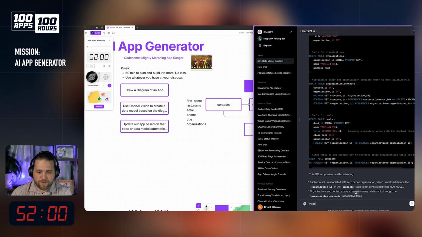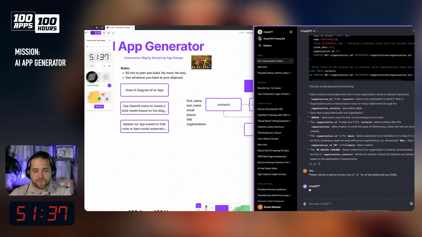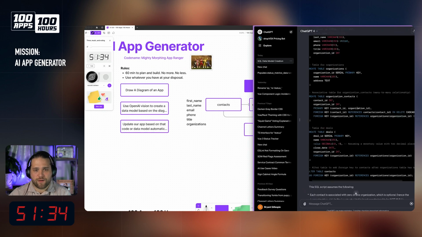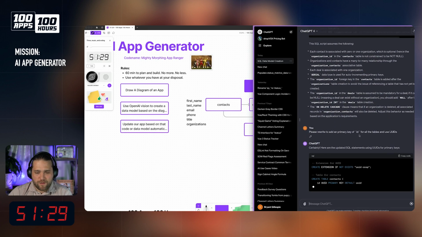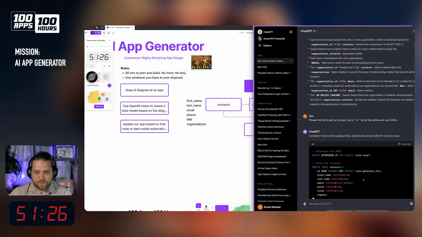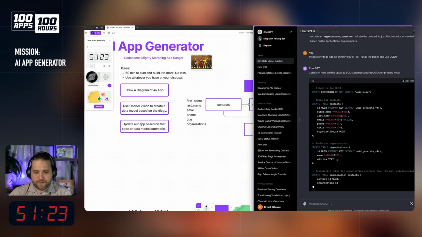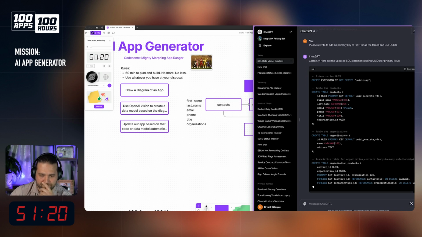Okay, please rewrite to use UUID to add a primary key of ID for all the tables and use UUIDs. Just want to make sure we all have a primary key for each one. All right. Cool. Okay, so now we've got the IDs. We're using the UUID instead of just an integer there.